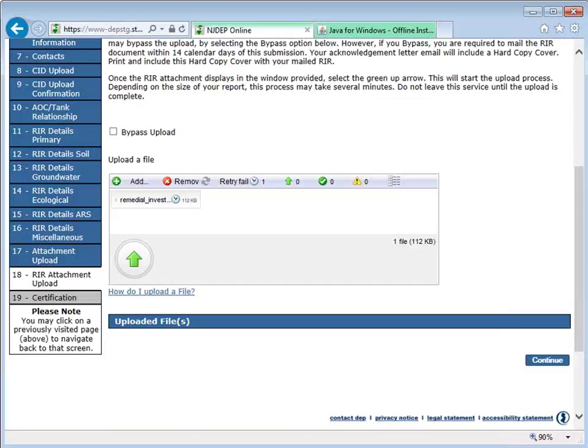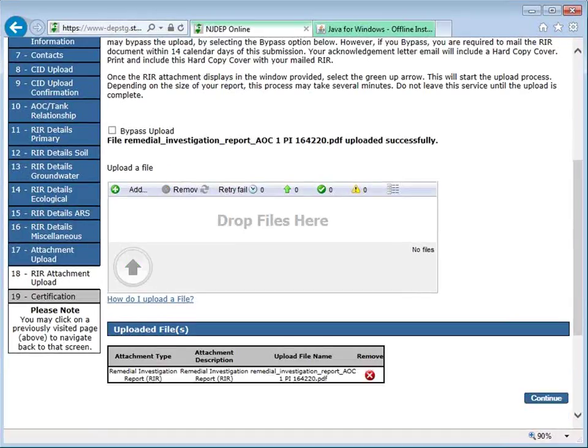It'll usually take just a few seconds, even faster than the other uploads, and it'll go ahead and put the RI in there. You click the green button, and it cranks through it. The RI report shows up at the bottom. When you're satisfied it's there, click Continue.